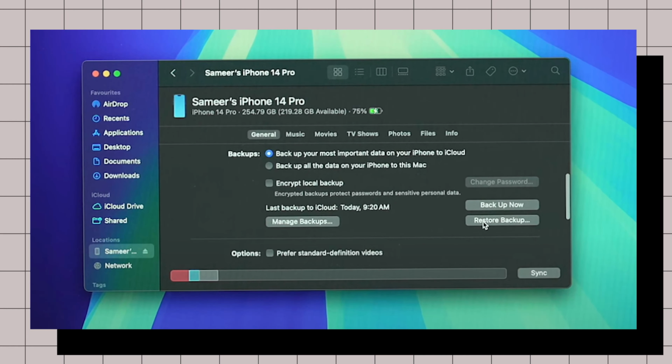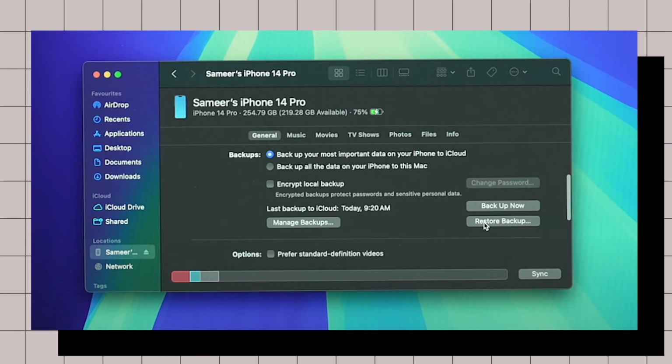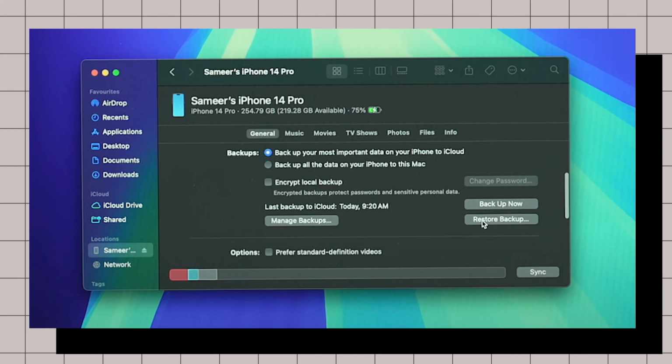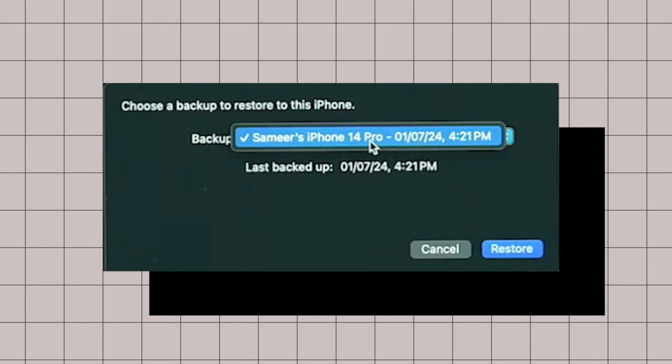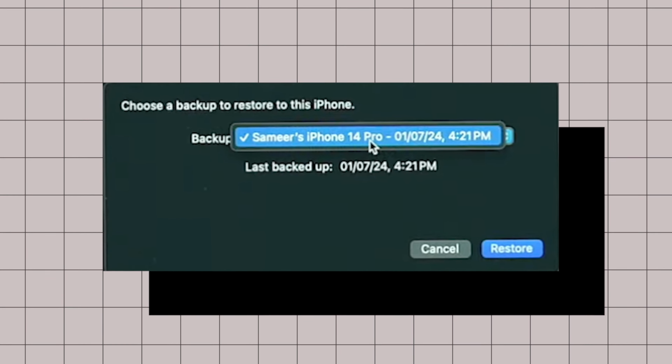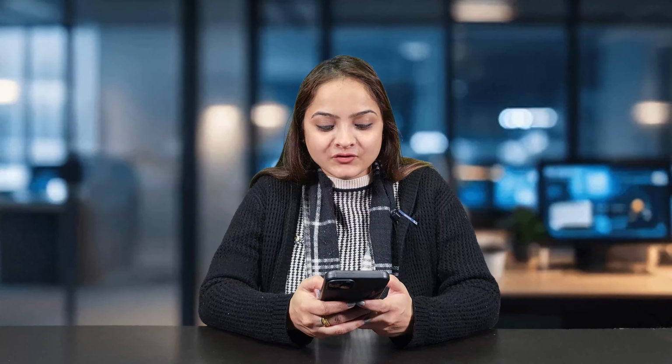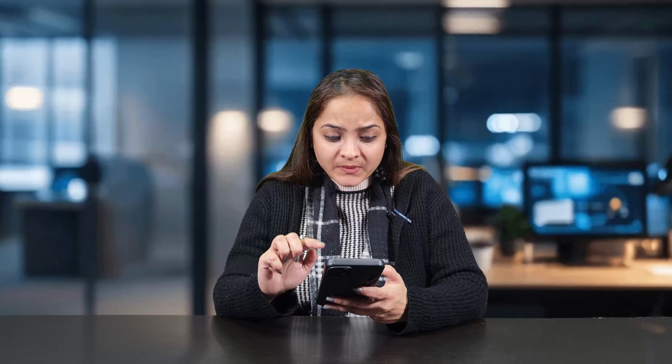Remember, it only works if your iPhone was backed up recently. So just hold on to your phone and connect your iPhone to the computer. After that, open iTunes, or Finder on a Mac. Select your device and then choose Restore Backup. Choose a backup that may contain your lost photos and then click on Restore. Just a heads up, this method is going to restore your iPhone to the state of the last backup.